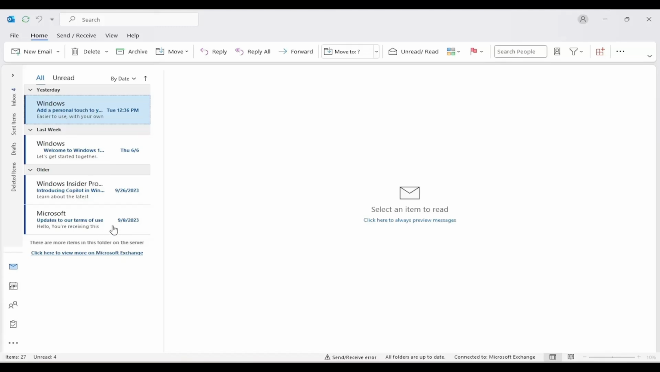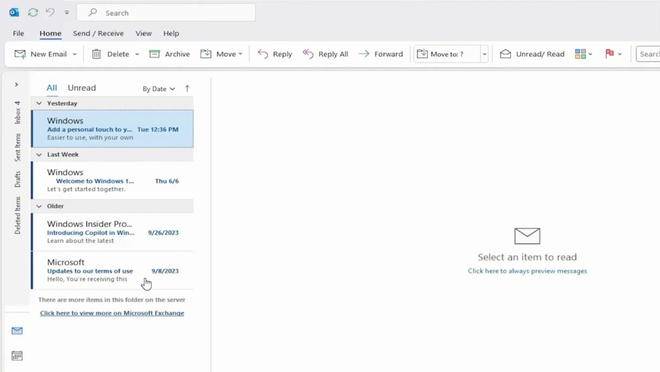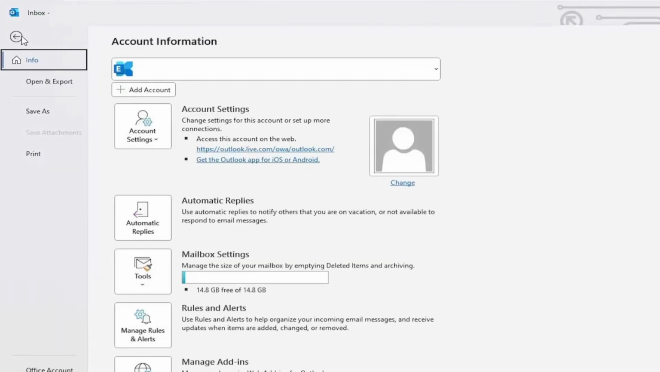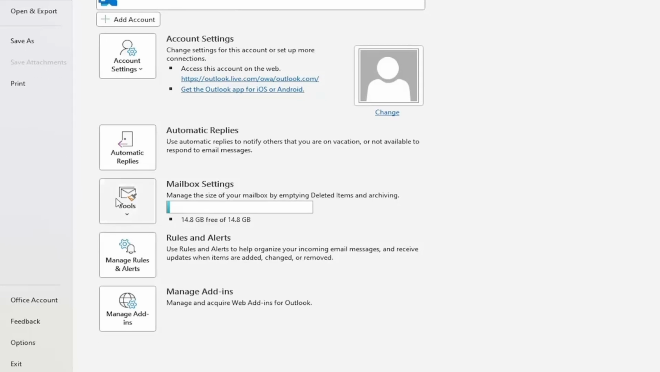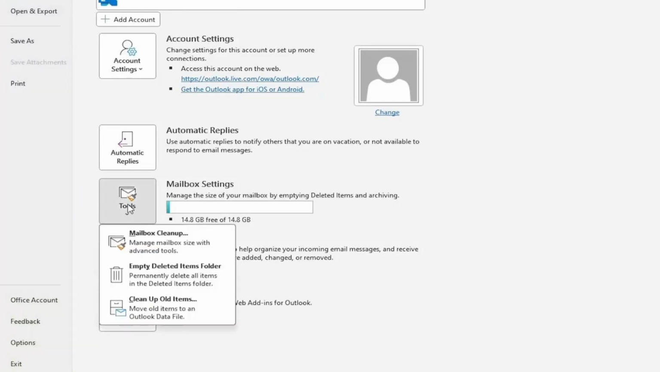Look at the very top of the window. Click on the tab that says File. It's on the top left side of your screen. After you click on File, you'll see a menu appear. Look for the section that says Mailbox Settings. Right next to it, there will be a small button labeled Tools. Click on that button. Now, a few options will pop up.